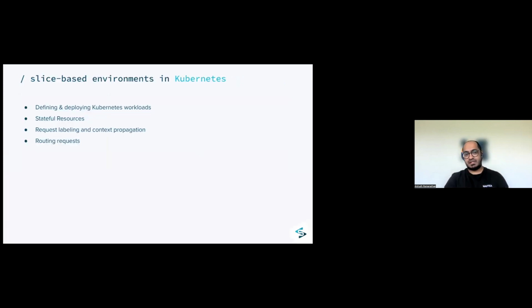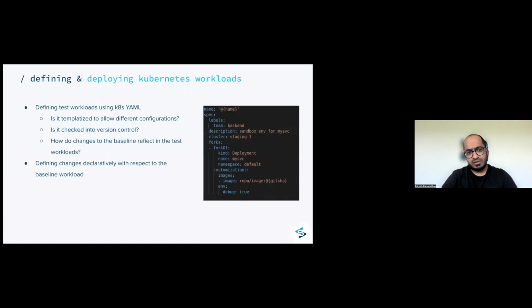So this is the point at which I'll switch over to going into the details of what it takes to build such an environment inside of Kubernetes. What are the different aspects, how to think about them, what are some considerations and design choices in them. So starting with how we define and deploy these workloads.